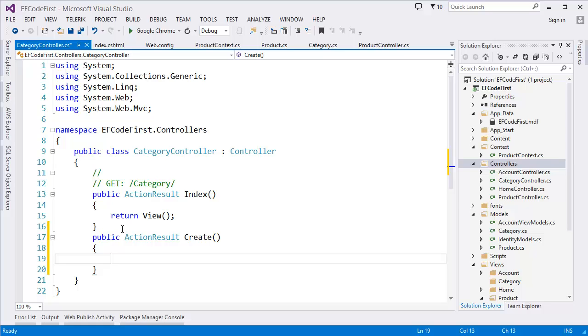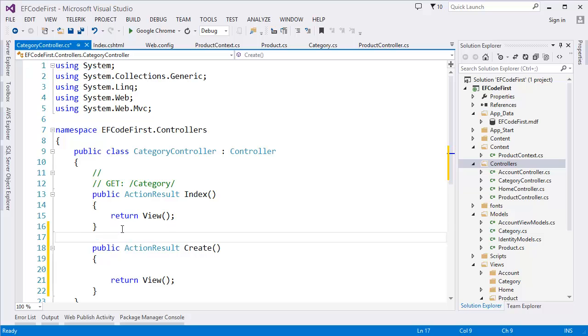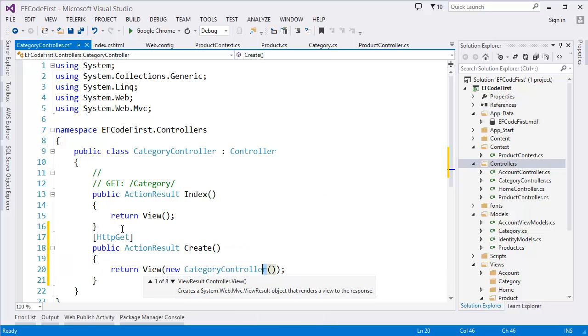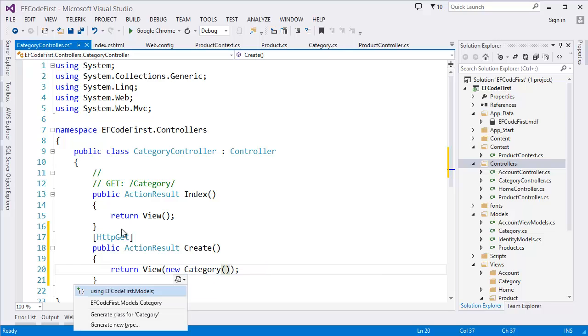So what we want to create? We want to create the category. Okay, so what do we need to pass? In the create method, this is our get method, so we have to specify the HTTP verb, which is HttpGet. And we have to pass an empty model, so we can pass directly from here. We want to pass category, right? Oops, we have to add the namespace.